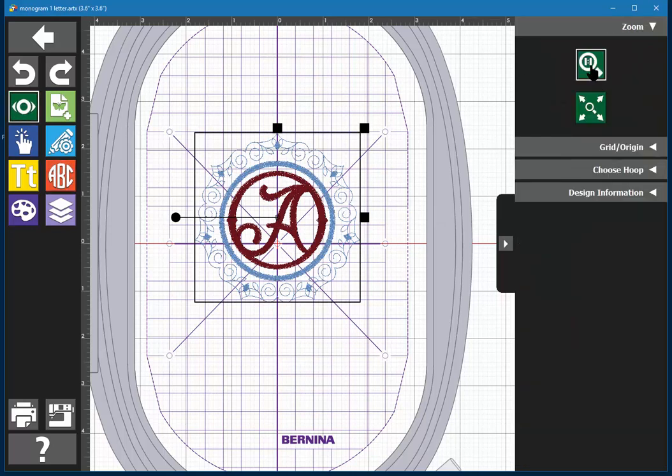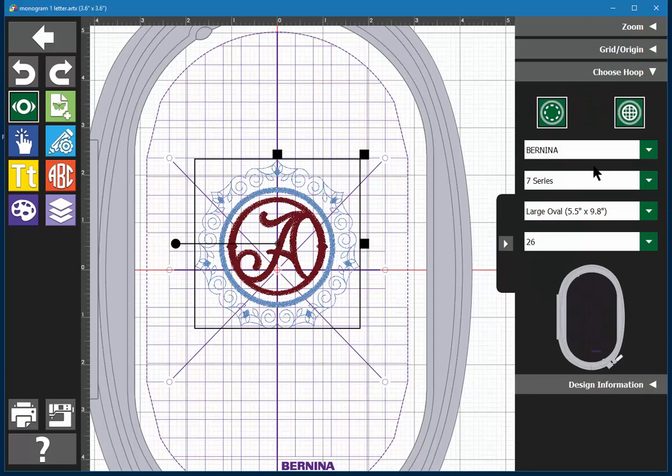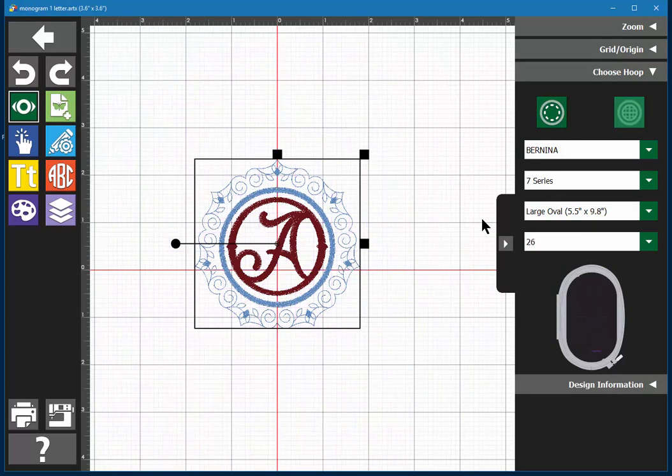If I go to the view tool, show it 1-to-1, I can actually hide the hoop to see it in more detail. And there it is, a monogram under a minute.